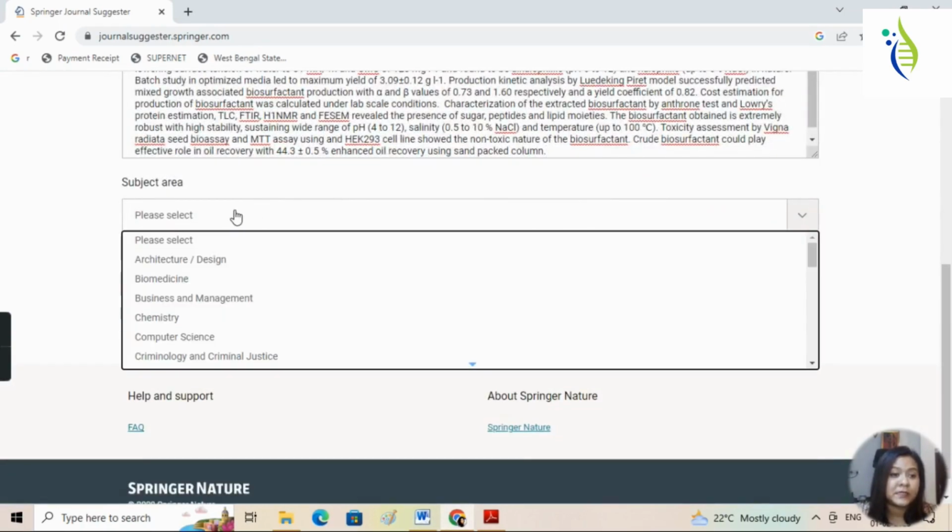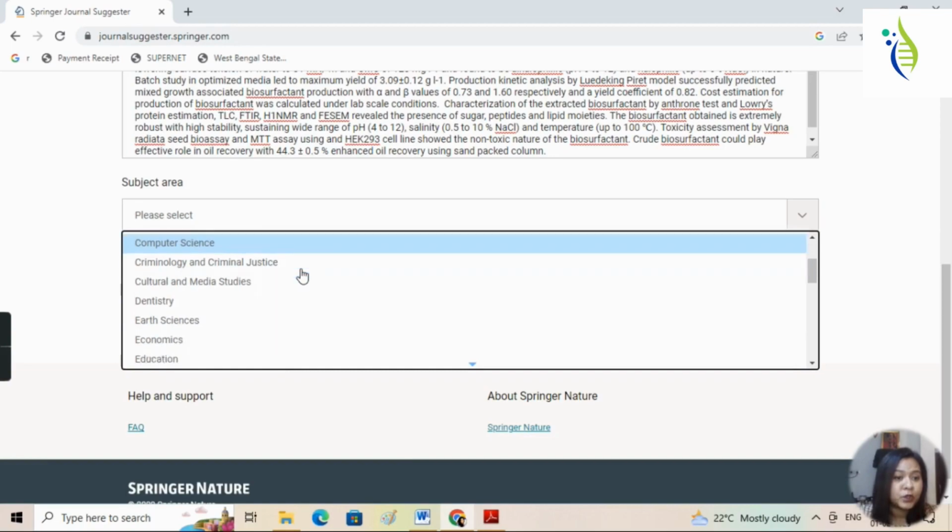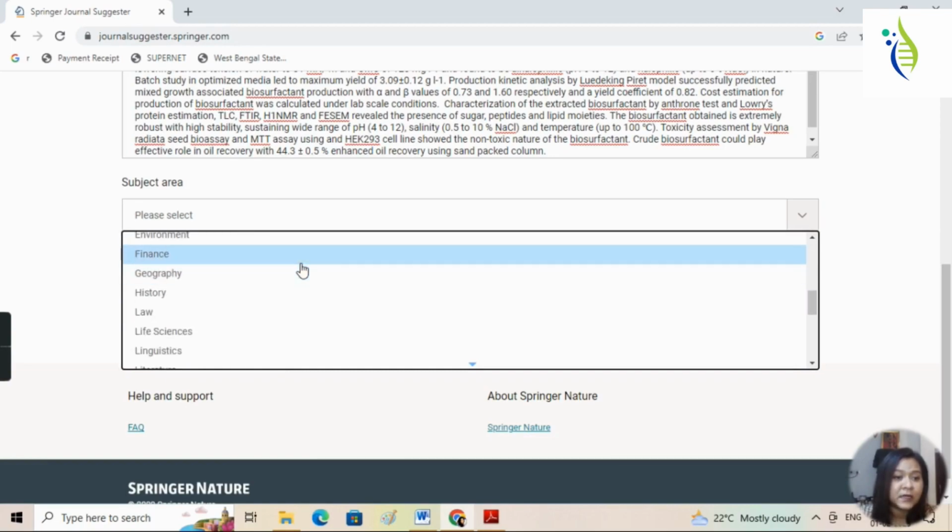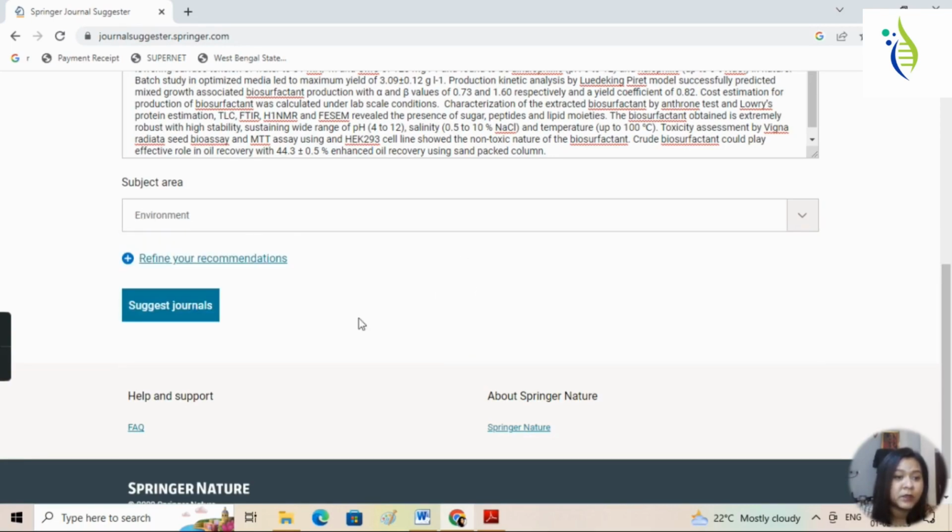Now you have to select the subject area. This box was not there in the case of Elsevier. So every journal suggester has its own tools and applications to search for the proper journal. Here they ask for the selection of the subject area. I'll choose environment, because my suggestions for this manuscript were in the area of environment. So let's click suggest journals.